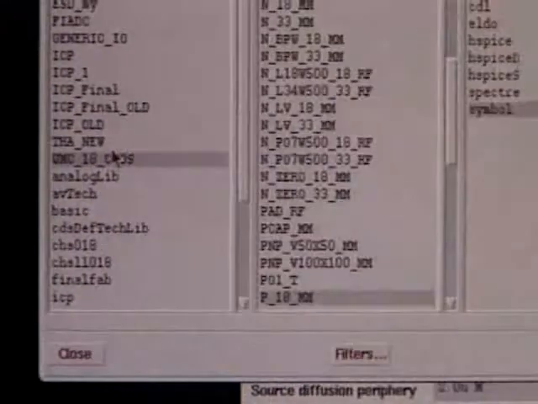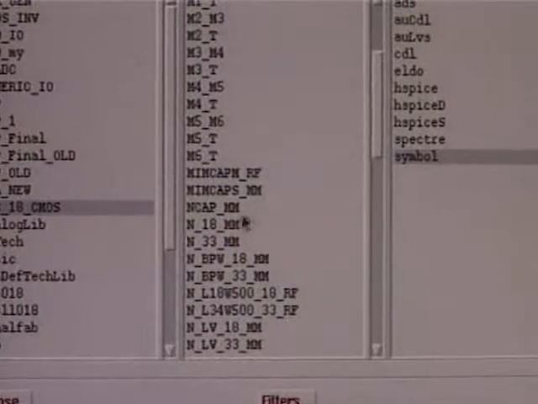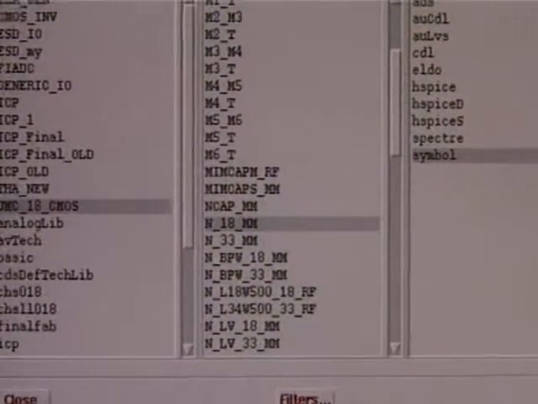Now press Escape. Then for the NMOS transistor follow the same process. Here the NMOS transistor is N_18_MM. Get that NMOS transistor and place it in the schematic editor.